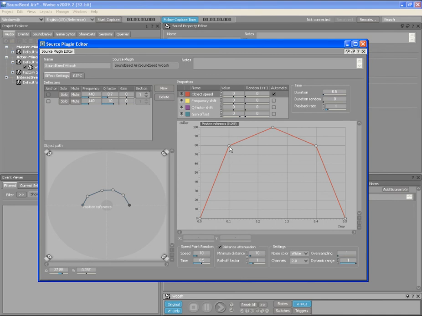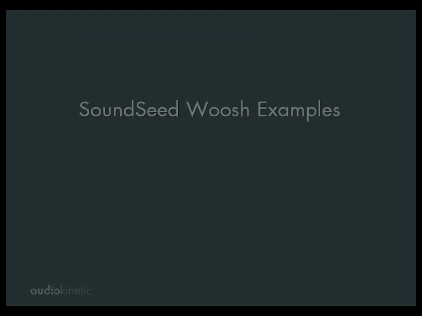The time, speed point random, distance attenuation, and settings group boxes provide additional control over the Woosh simulation. For more detailed information on these controls, please refer to the Wwise help. Let's now listen to some Woosh preset examples.